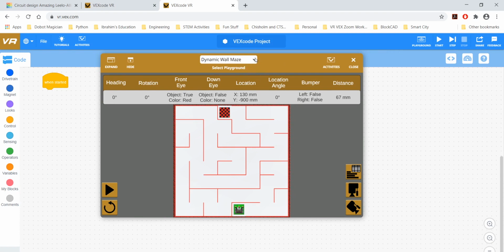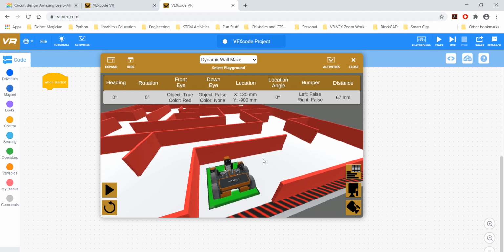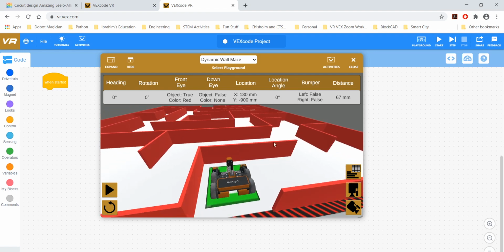So this is a dynamic wall maze. You could find it here. We've all tried the wall maze. Okay, so how is the dynamic wall maze different? So this is similar to the maze that you saw, but the layout is different.